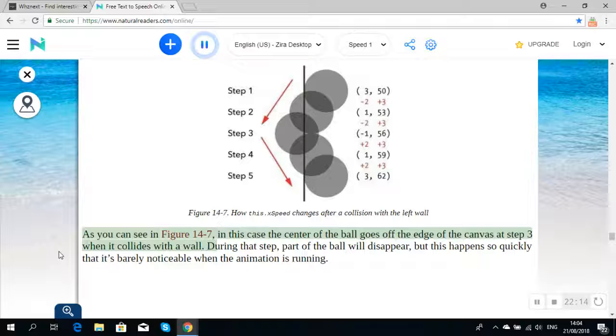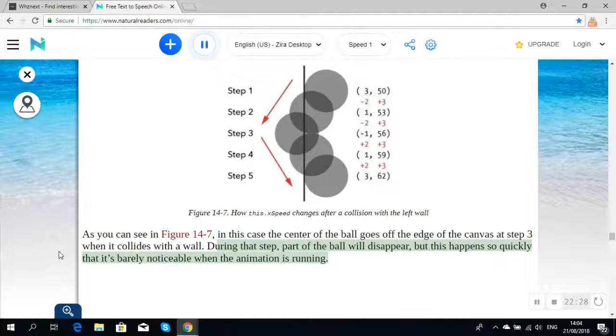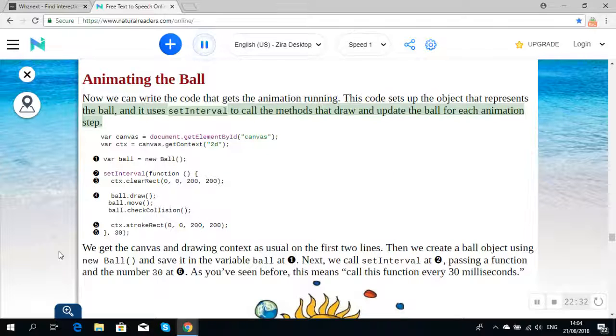As you can see in Figure 14-7, in this case the center of the ball goes off the edge of the canvas at step 3 when it collides with a wall. During that step, part of the ball will disappear, but this happens so quickly that it's barely noticeable when the animation is running. The ball uses setInterval to call the methods that draw and update the ball for each animation step.